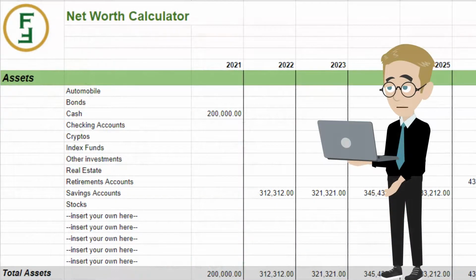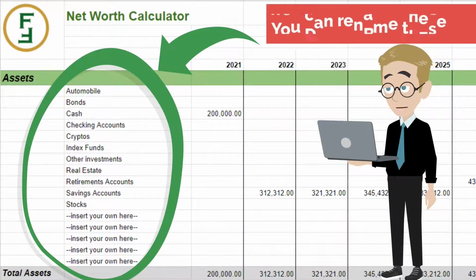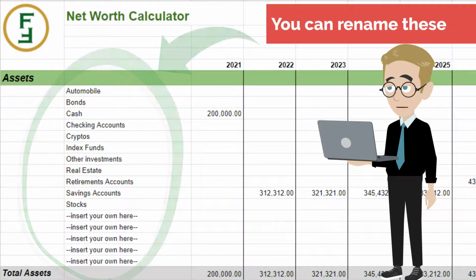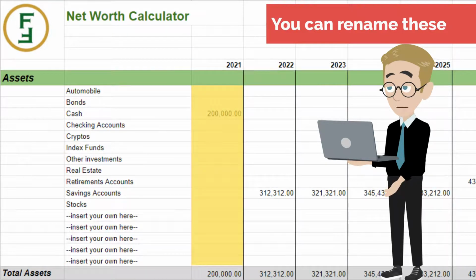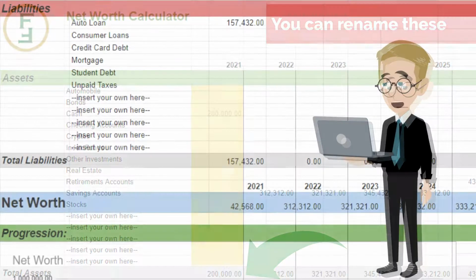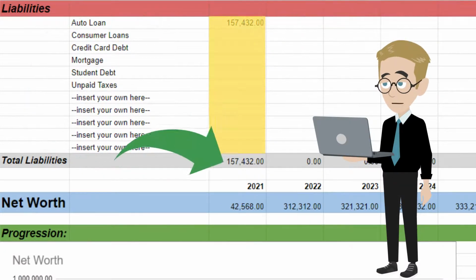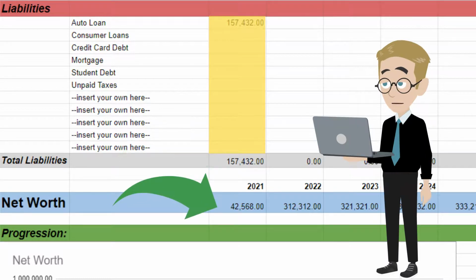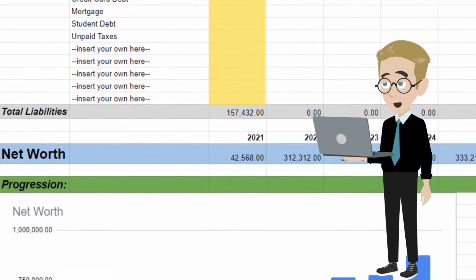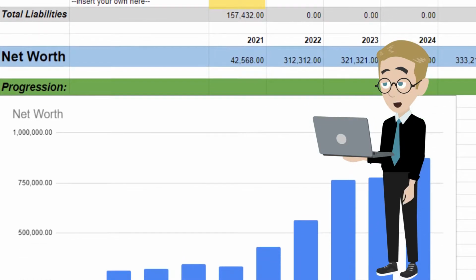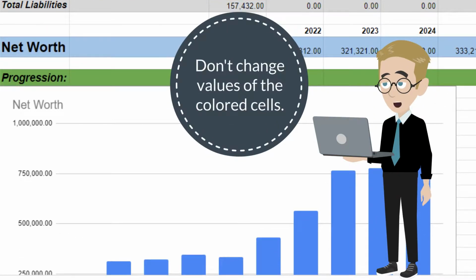I have listed some assets already here and you can rename all of the cells if you have other assets too. Then just enter the values here and it will calculate the total assets. Same with liabilities, you can rename the cells, enter the values and it will calculate total liabilities. Once you have entered all of these values, it will calculate your net worth here and automatically put the value in the progression graph below it. Just make sure that you don't change the values in any of the colored cells because they include some formulas that are used to calculate things.